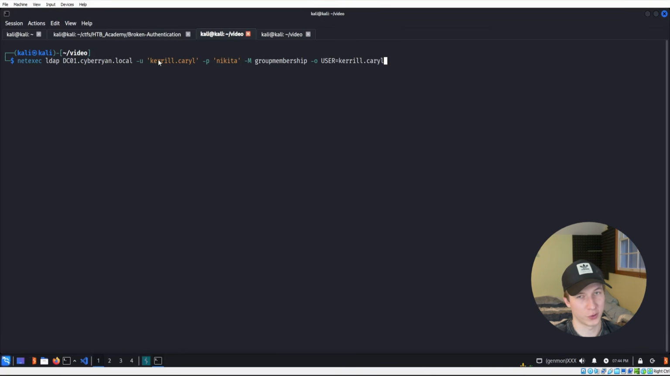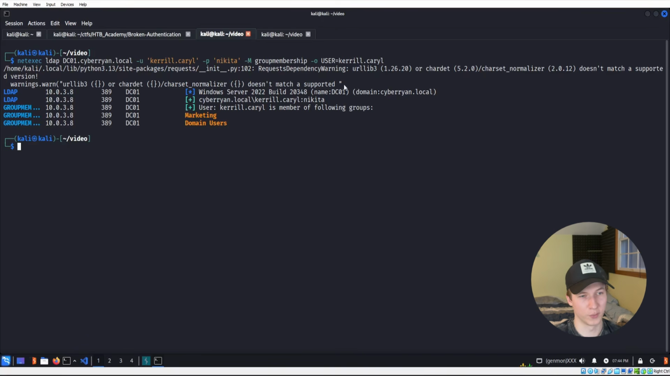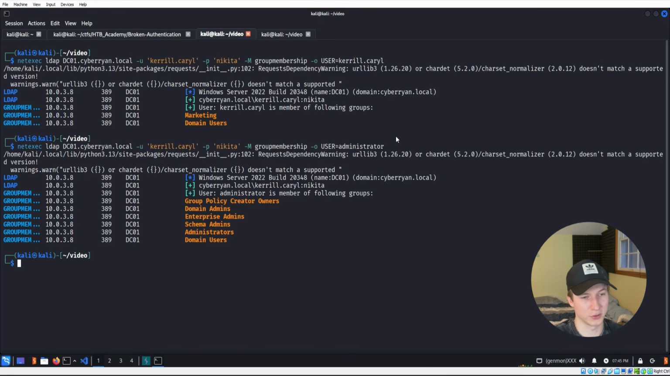And the last thing I'll show you for credential enumeration using the LDAP protocol, we can check the group membership of any user by specifying the group-membership module and setting the user parameter to any user that exists on the domain. So here we're checking the group membership of our own user, and we see that they're in the marketing and domain users groups. And just to show you can check the membership of any user, here I've selected the administrator user, and we see that they're in multiple different groups, including administrators, schema admins, domain admins.